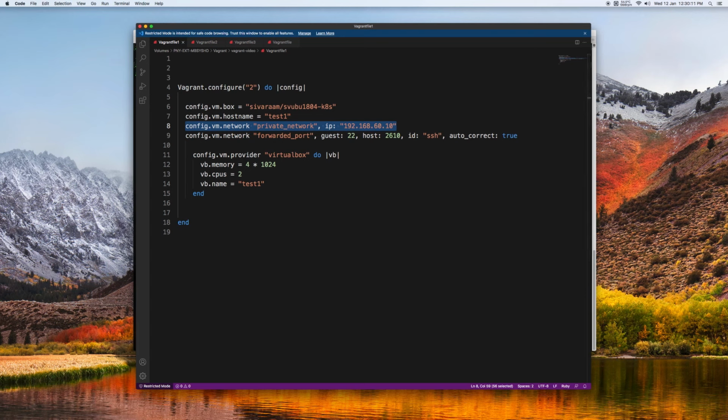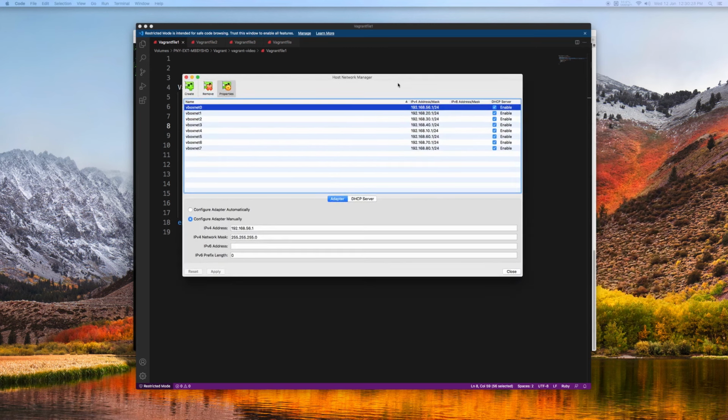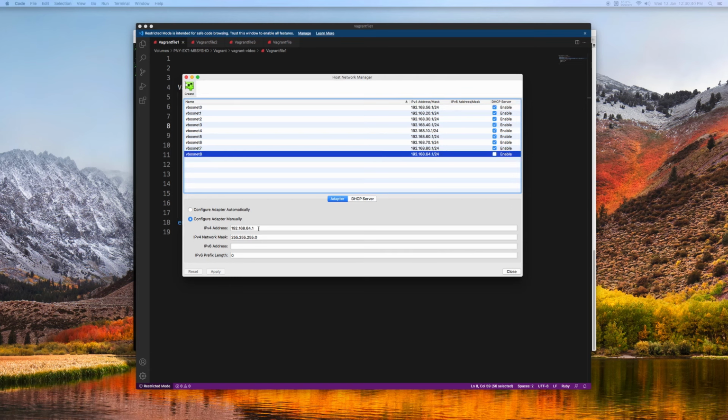Now, if I just bring up VirtualBox, if you go to VirtualBox file, you will be able to see Host Network Manager. As you can see, I have a whole list of host-only networks. So all you need to do here is just create and alter this region to suit the network that you want or the network that you need.